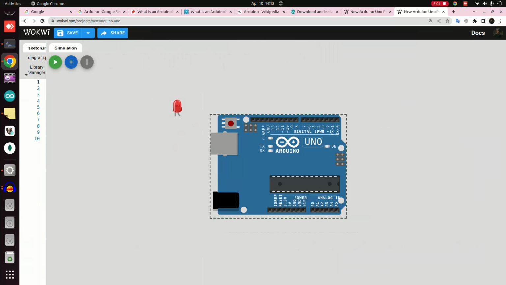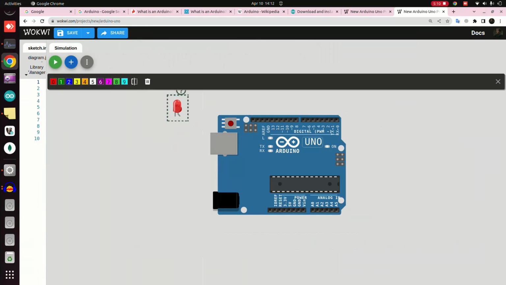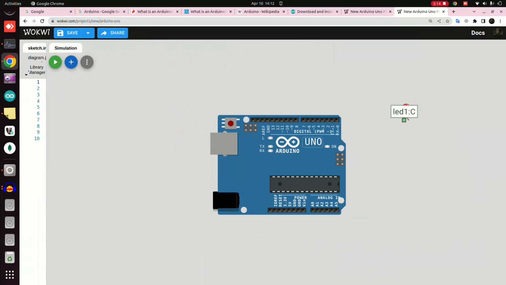5 volts or ground. Ground is the negative, then 5 volts is the positive, so it's normally referred to as VCC as well. Okay, so let's connect this LED and then do some blinking.